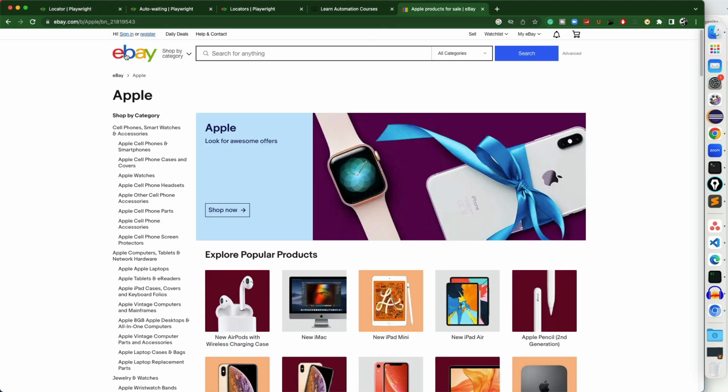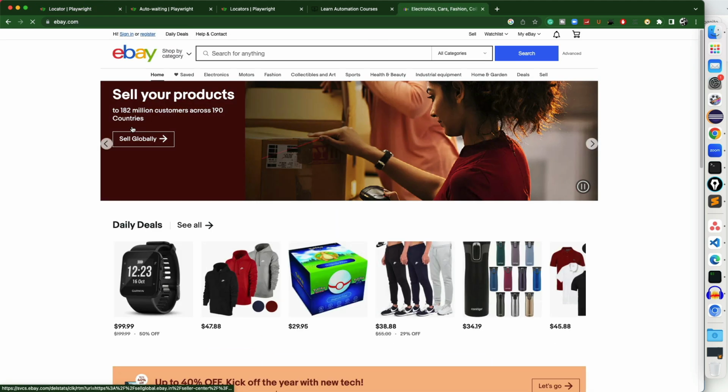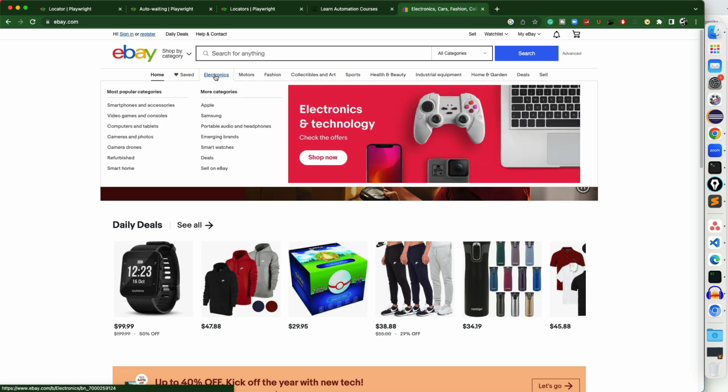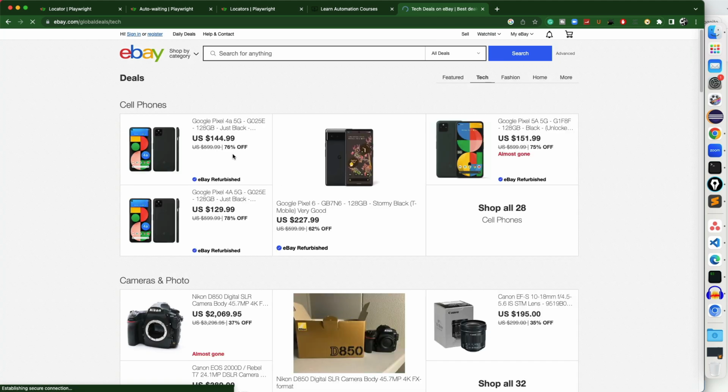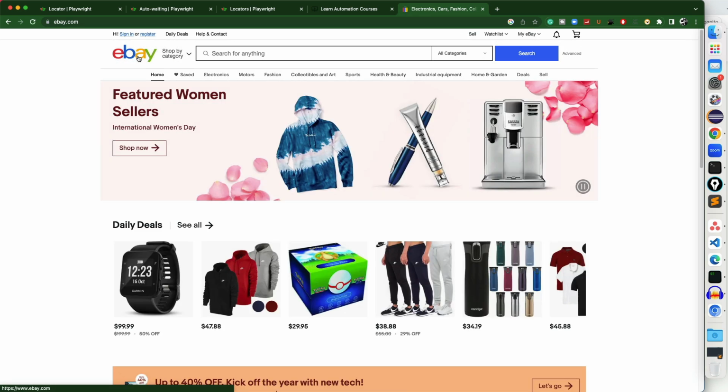If you see one more example, take this eBay example. Let's say if I put mouse over, I will be getting more categories and most popular categories. I will perform mouse over. Maybe let's click on the deals, and these are the deals available for today. So basic click will not work. We need to perform mouse over. How we can do that?